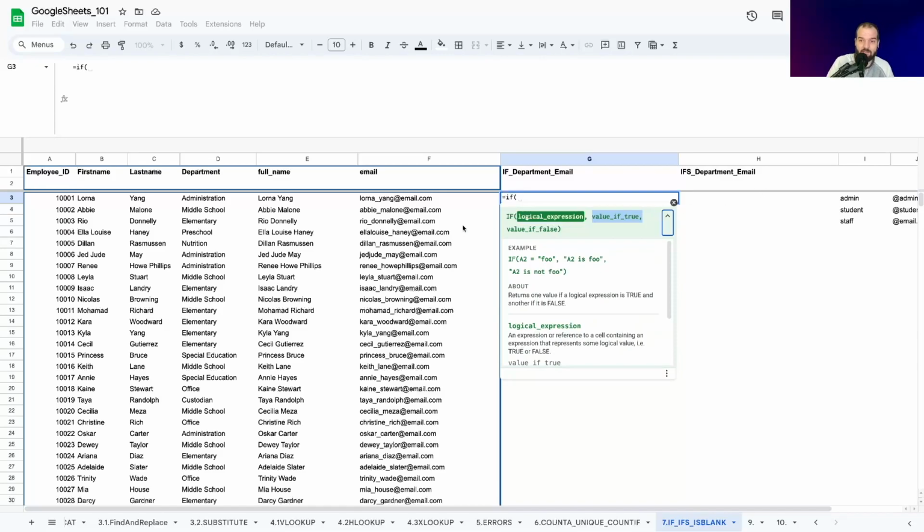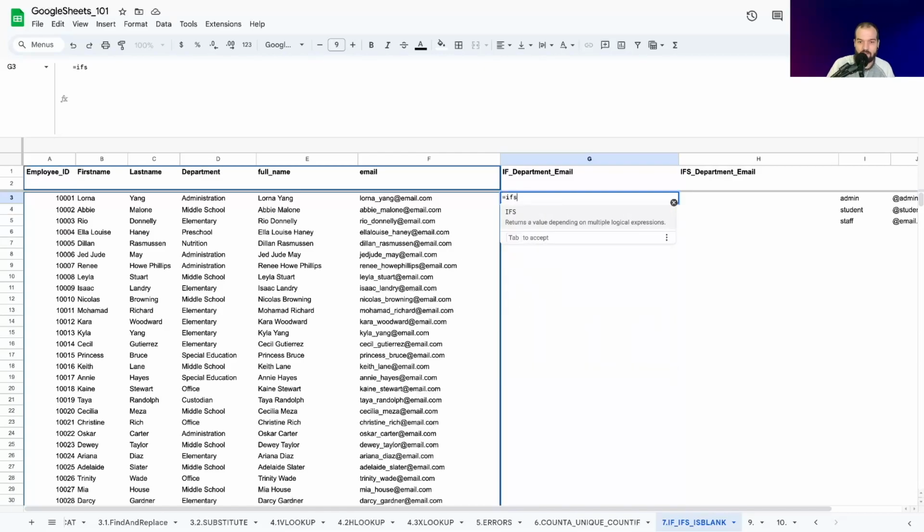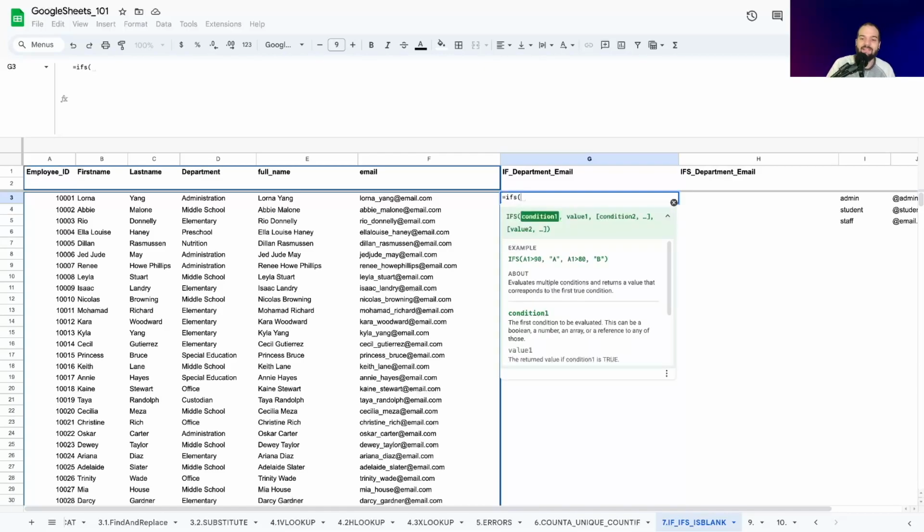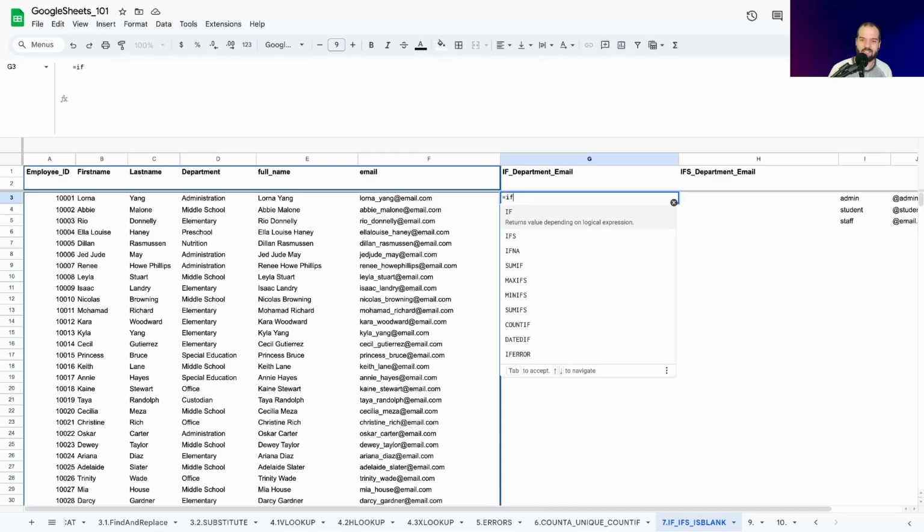IFS depends on multiple conditions. So you can do condition one, value one, condition two, value two. If you have one where it's just going to be a true or a false, IF might be the way to go.